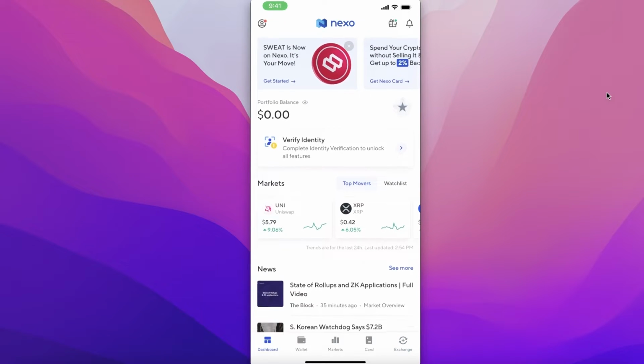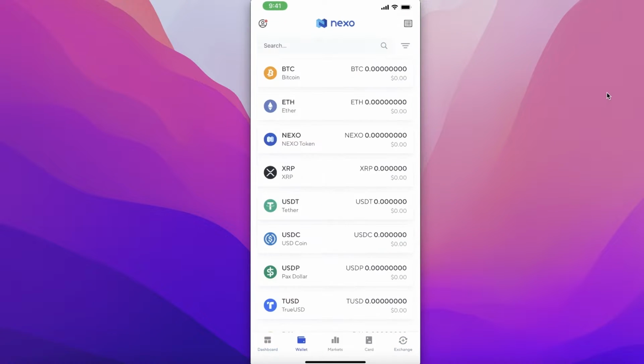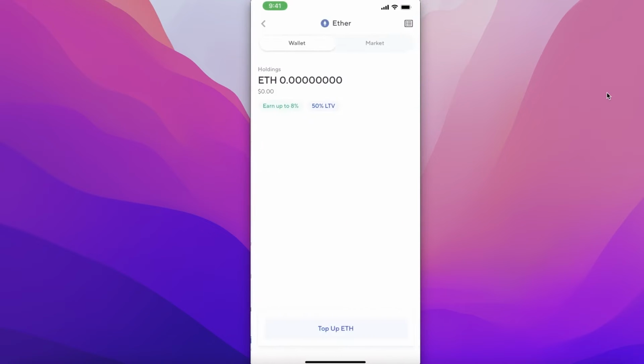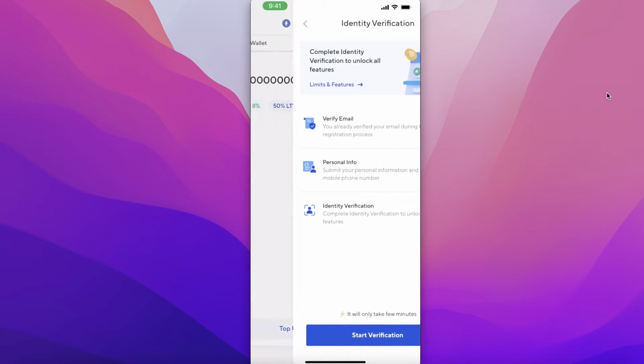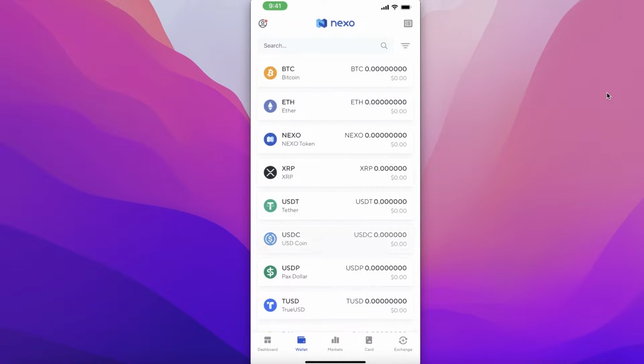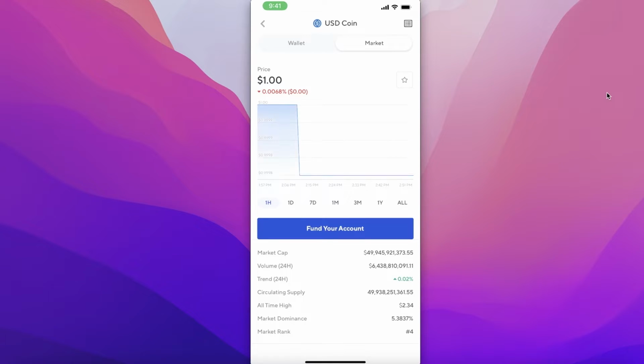To get started, first off, you want to deposit money into your wallet. For that, you can select any crypto token and click on your wallet section. You can click on top up, and from here, you can top up with your crypto wallet. You can choose any exchange. They will give you a few exchange options.